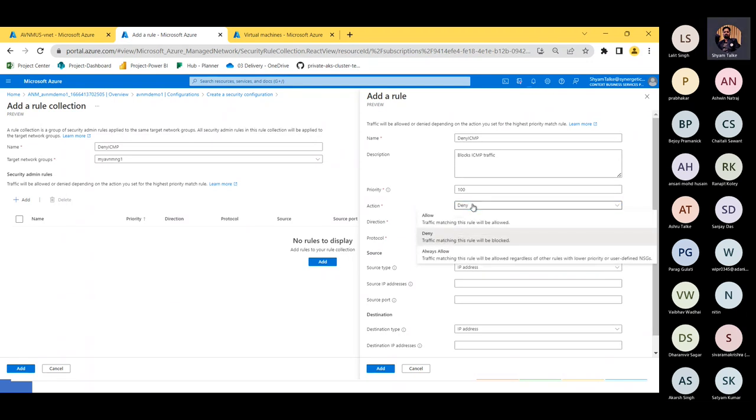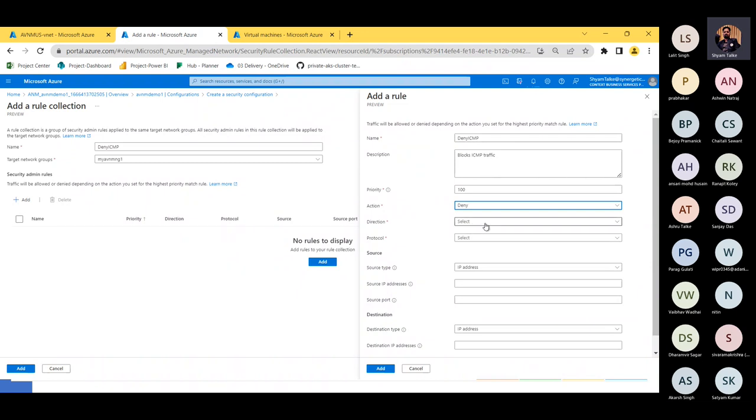Now you can see the description here. Allow traffic: traffic matching this rule will be allowed. And deny: traffic matching this rule will be blocked. And always allow: traffic matching this rule will be allowed regardless of other rules with lower priority or user defined NSG rules. That means if you specify always allow, even if the port is blocked at the NSG, it will not have any impact. It will always be allowed. So it's a kind of terminating and non-terminating access type that we saw.